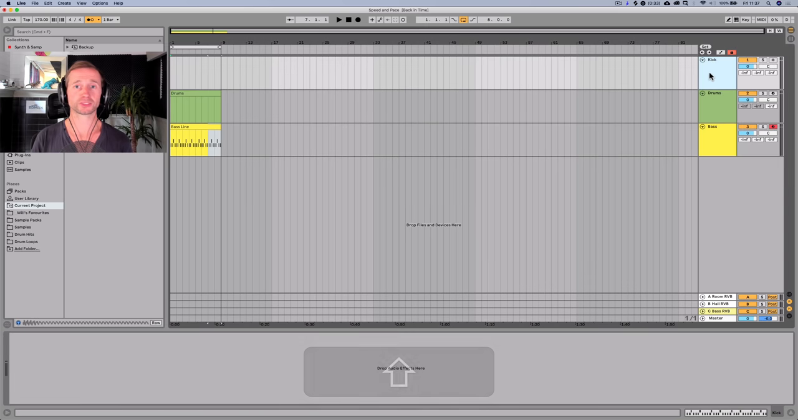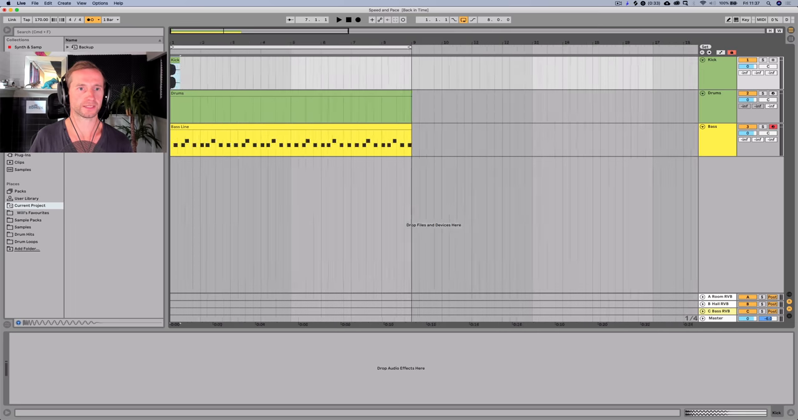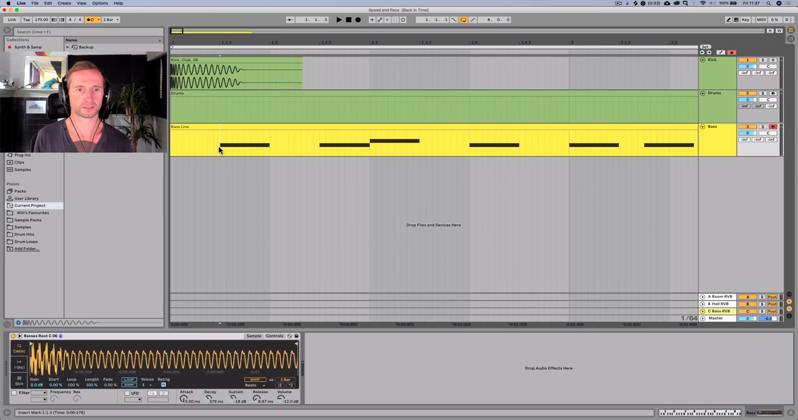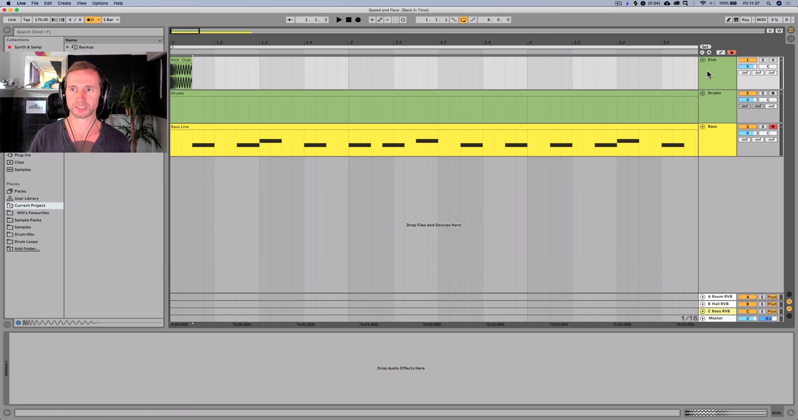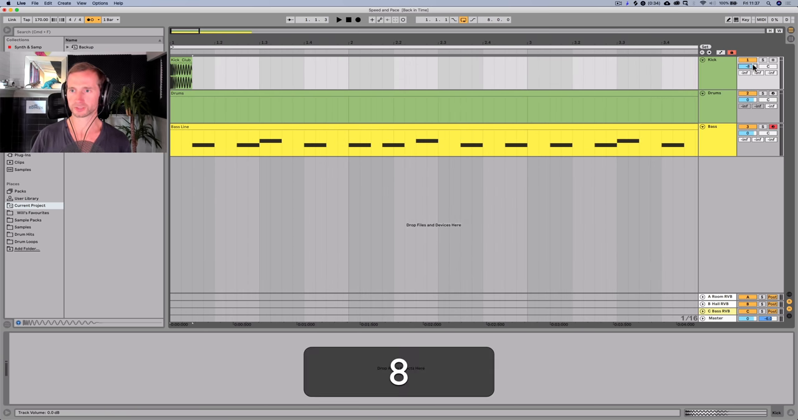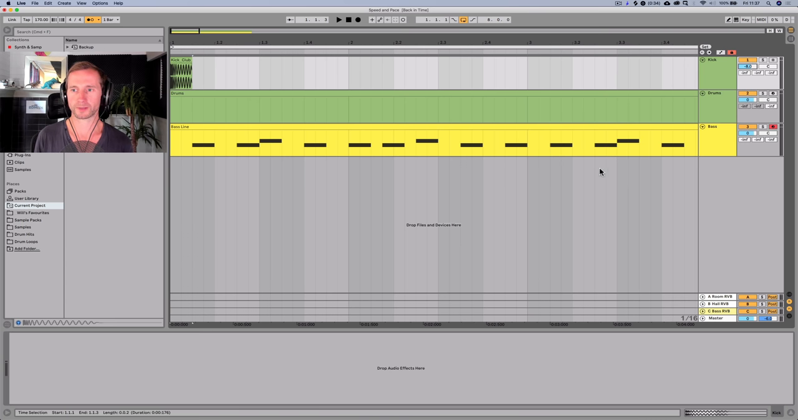But next I'm going to do the kick, and I'm going to do this in audio rather than MIDI, and I'll show you why. It's so I can zoom in and you see here the kick and the bass kind of overlap, but I don't want that because I want a really clean kick and bass line. So I'm just going to pull that kick back so it stops by the time the bass plays. I'm going to turn it down because otherwise I'm going to get clipping on my master channel.